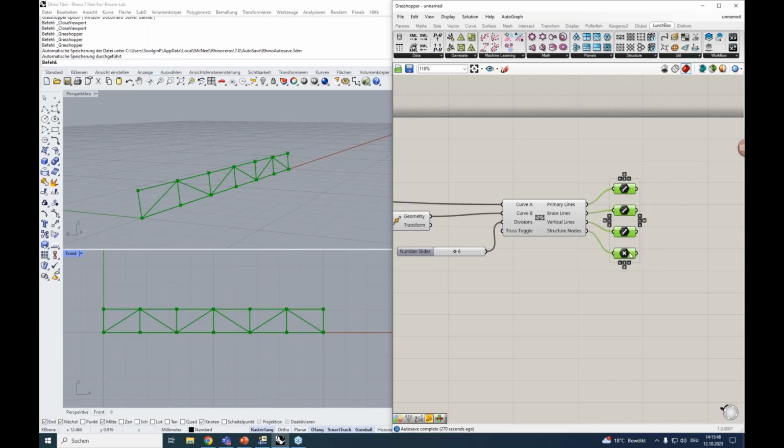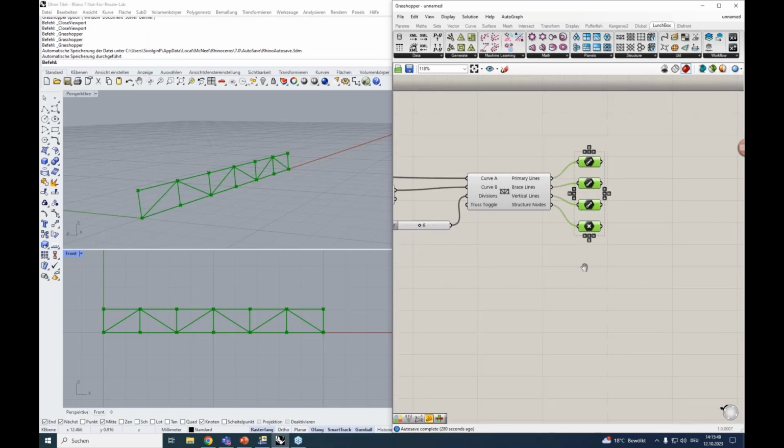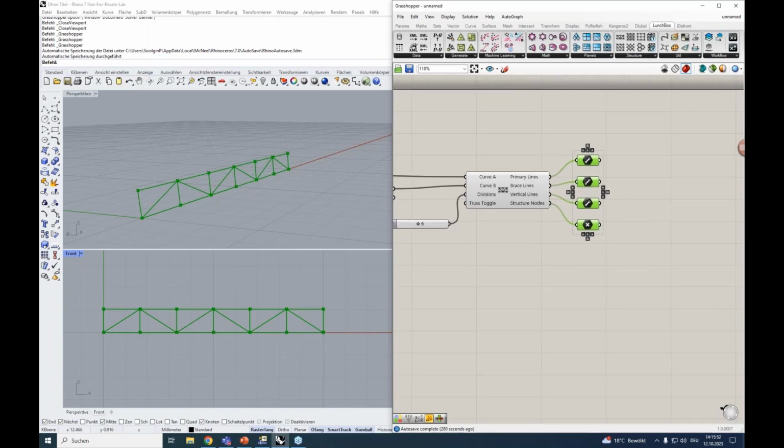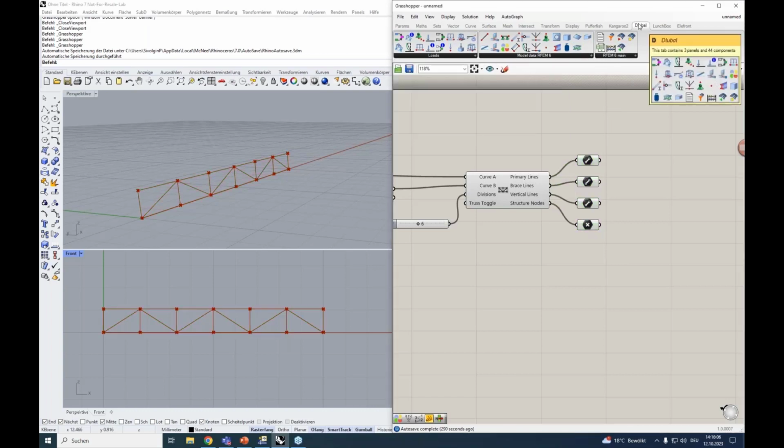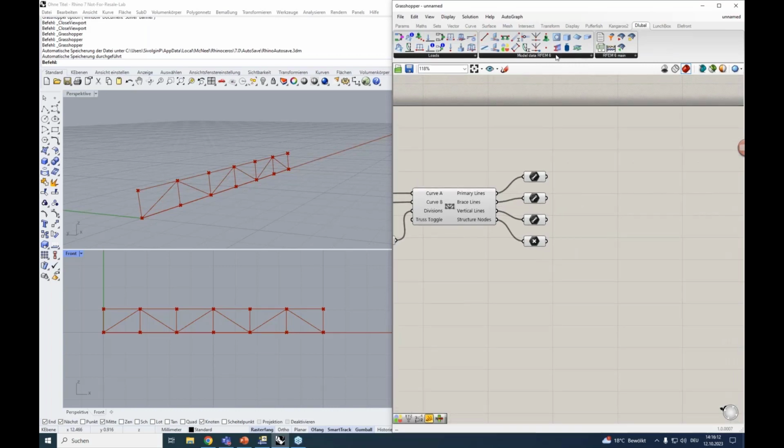So, and we want to apply now the model data and the load data onto the structure. For this, we use these components from this Dlubal tab. And the first thing we want to do is to define a material.